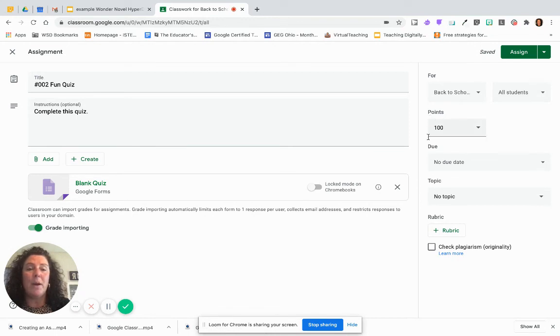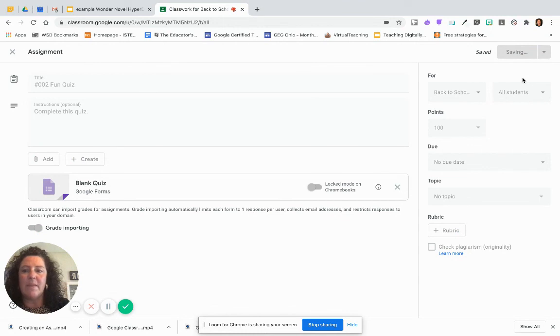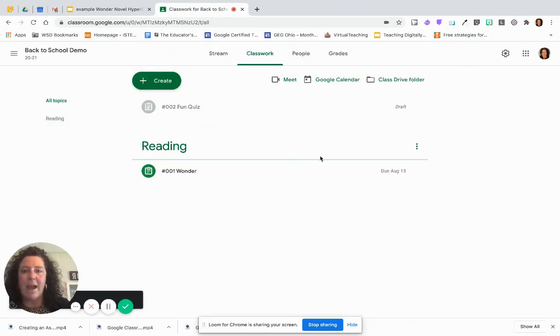How many points do I want this? When is this due? Do I want to put this under a topic? And then I can decide whether I want to assign or if I want to save it for later. So on this one, I'm actually going to save as a draft so we can kind of see what that looks like when we save something as a draft.